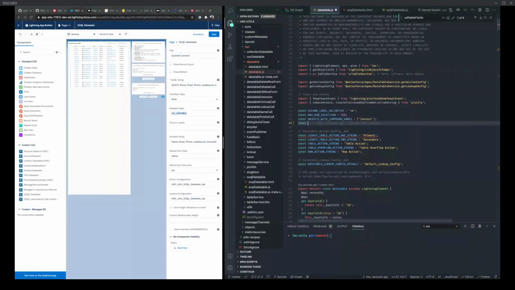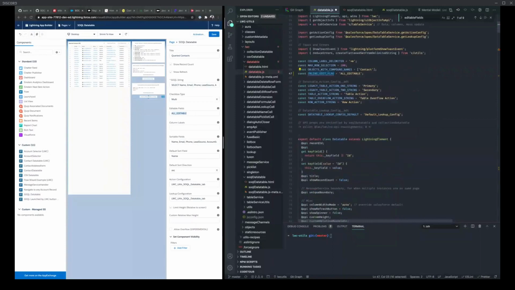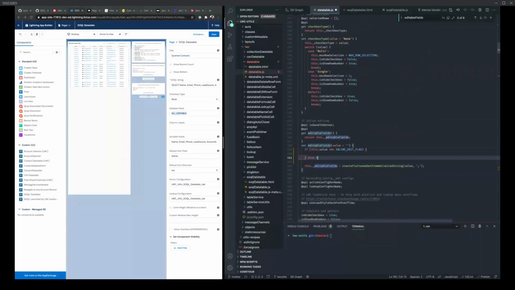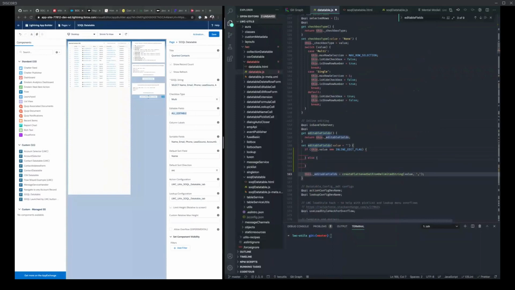I don't have a name for this variable. Let's just call it inline edit flag. Sure, we can change that later. All editable. Why are you yelling at me? Oh, because it's not being used. If this dot value equals blah, then do that, else do that.